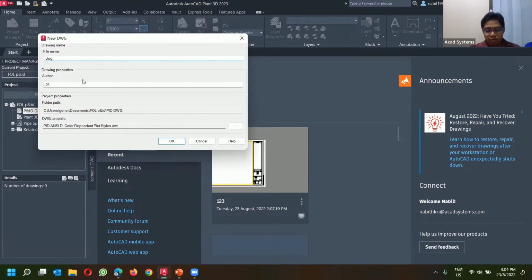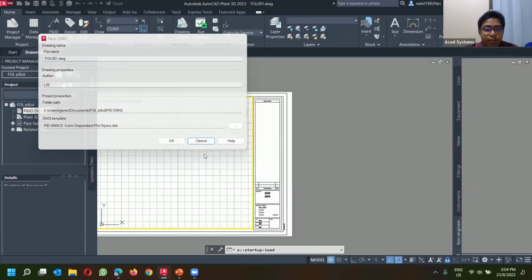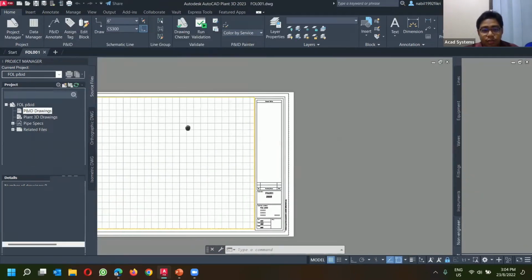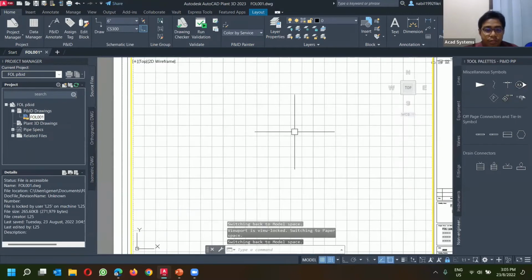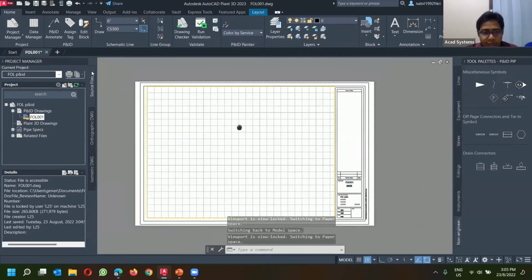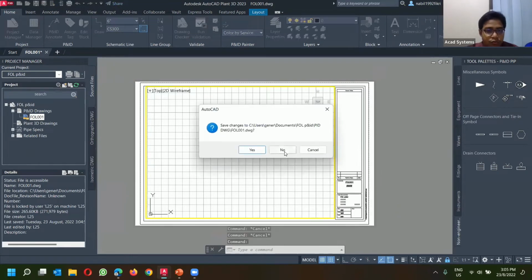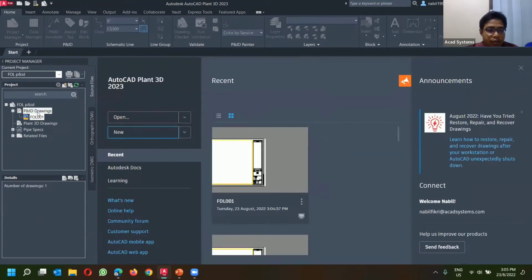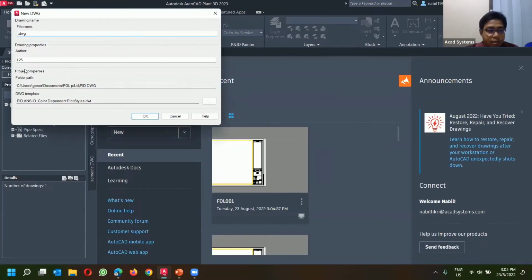So I'm just going to name this FOL 001, and I can click OK. And it will create this drawing with the default template for P&ID. But let's say I don't want these templates, so let me just close this one. I want to create a new one, so let me just create a new one.